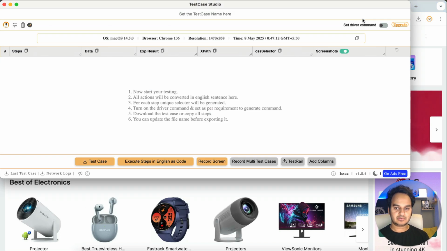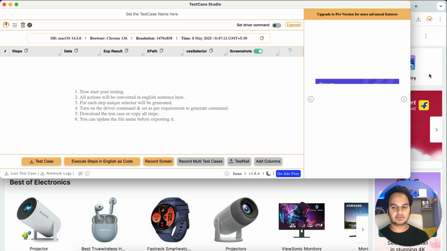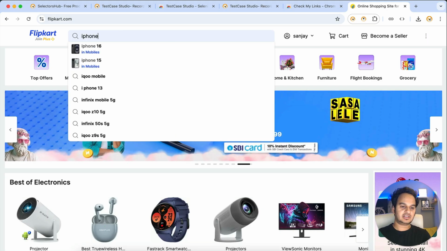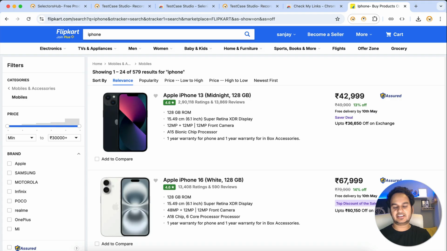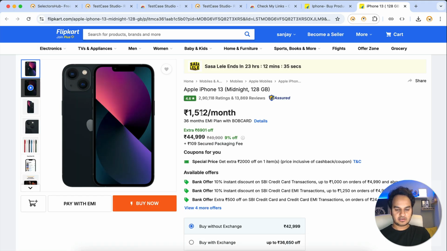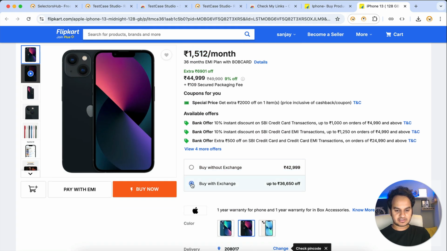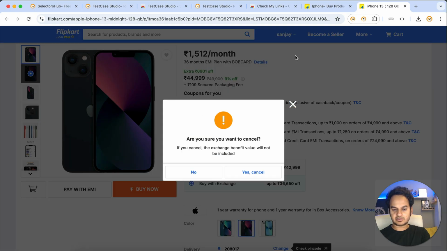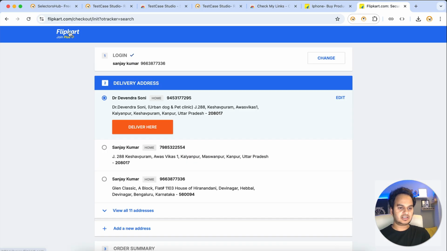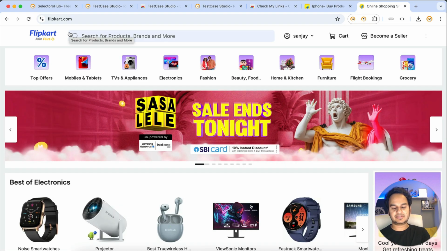So what you do, just click on this, it will open this window like this, and now you can start your testing. Suppose you search here, let's say we want to do a sanity test. Now you right click here, let's say we click on buy with exchange, we click on cross icon, here we click on buy now. Anything you will be doing here, it will be capturing each and every step.